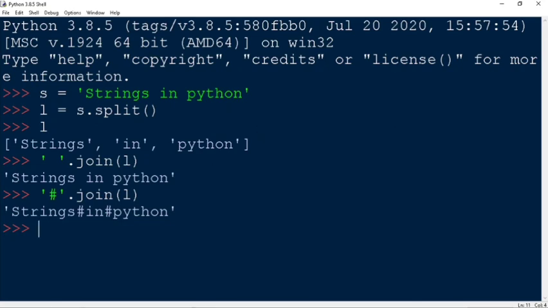So this is how we join strings in Python from a list, as well as joining two other strings, using either the inbuilt method join, or just using the operator, that is using the plus operator in Python.